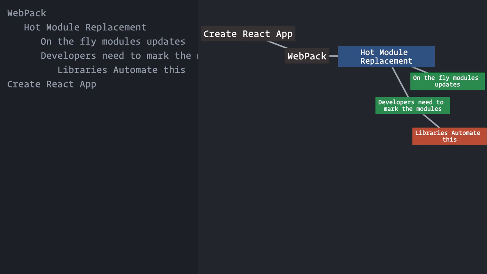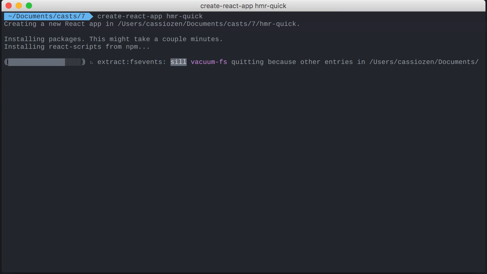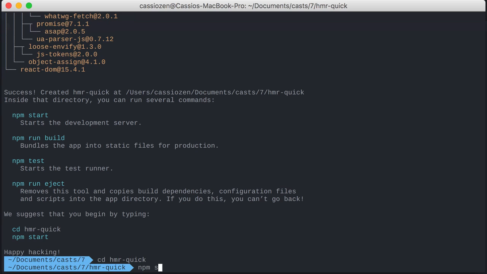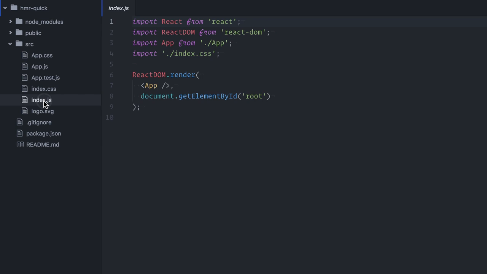This is a very quick one. You just need to make a small change to the index.js file. I'll create a new React project here. I'll call it HMR Quick. Now, I am opening the index.js file and explicitly marking this module for hot reloading.